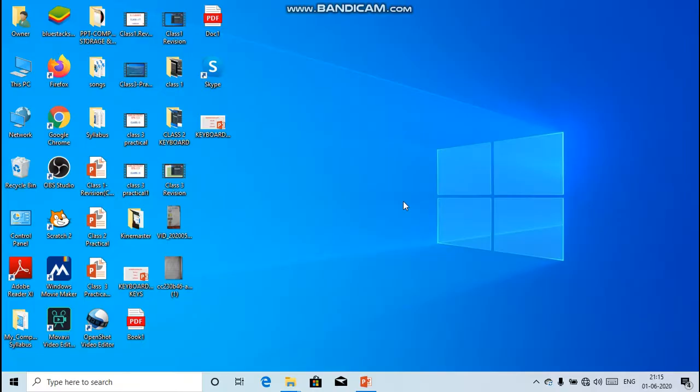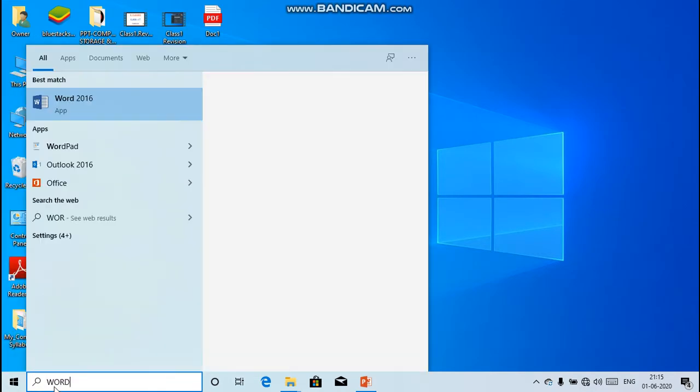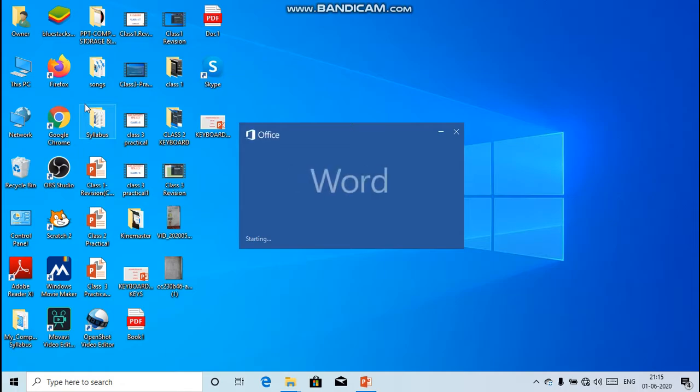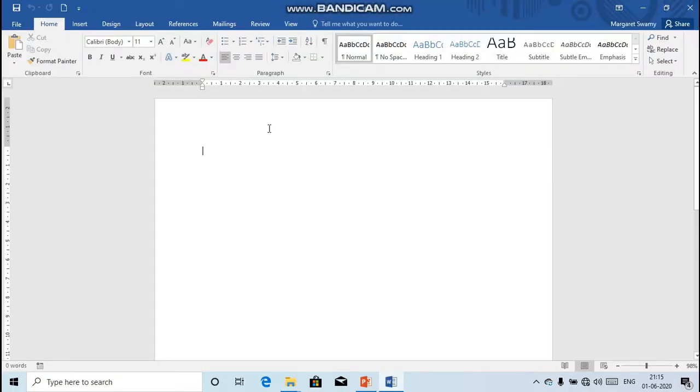Now, how to start MS Word? Here are the steps to open Word 2016. Click on the Start button. Type Word 2016. Click on Word 2016. Click blank document. Now children, this is the window of MS Word.